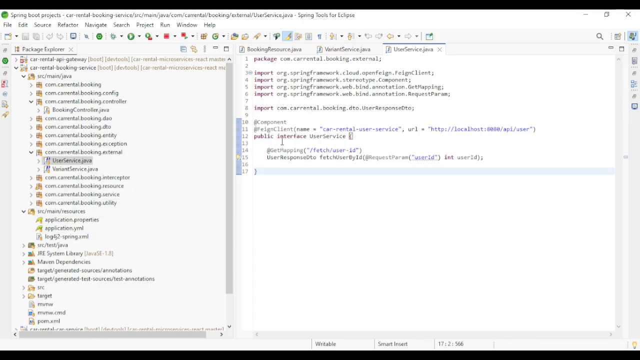If I open it, again I have used the Feign client for the communication. That means whenever our booking service wants to communicate with the user service, I'll simply use this user service. You can easily find that it uses the Feign client, because we have annotated this interface with the Feign client. The service name we have given is car rental user service, and in the URL we have given the actual IP and port. Here it is localhost 8080, which is the IP and port of the API gateway.